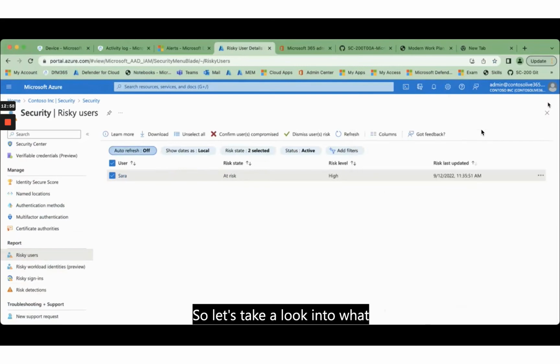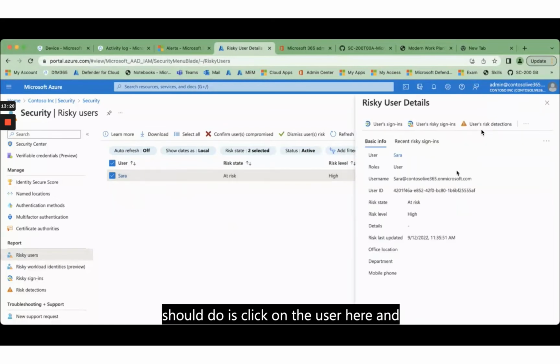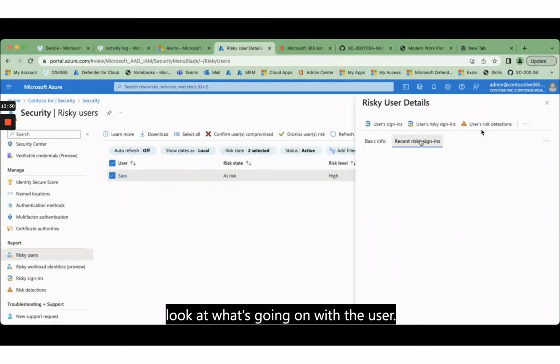So let's take a look at what you do as an admin. And we're going to cover that today. And tomorrow we're going to look into what you do as a user to remediate this. But from an admin standpoint, you have a couple of options. And I think one of the things that you may want to look into to protect the identity, because remember, this is in Azure Active Directory, is how you want to look at the overall security posture, right? So as an admin, the first thing you should do is click on the user here and look at what's going on with the user.